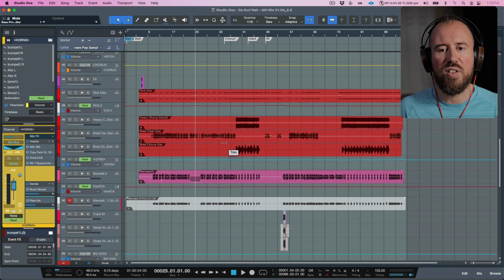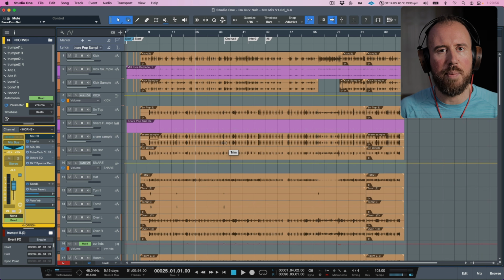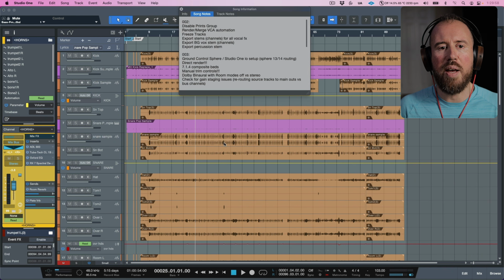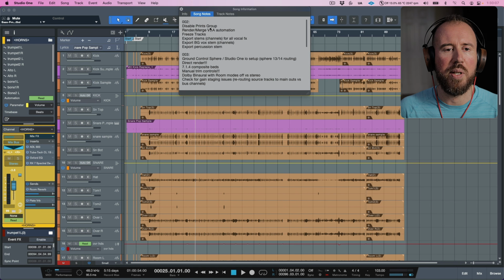But in this video, what I wanted to do is go through the very first steps of getting this session ready. So I'm going to open up the song notes over here, where I've made some notes of things I want to do in this video, which is we are going to make sure that our print group is disabled. I'll explain that in a moment.